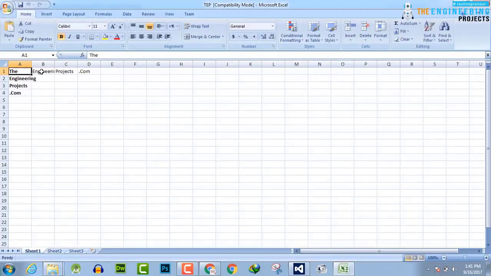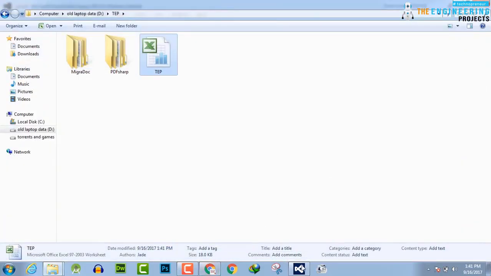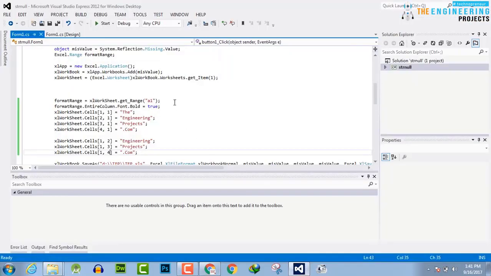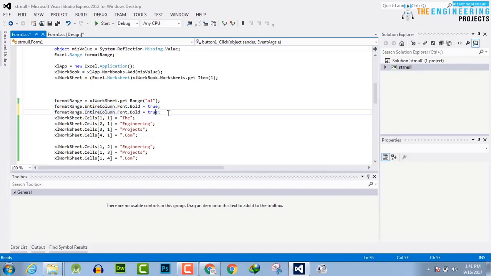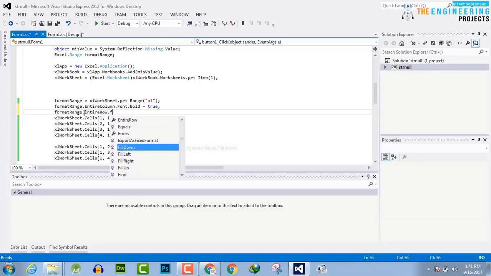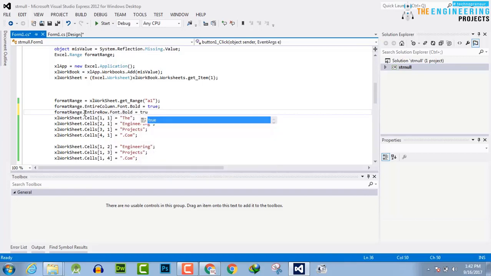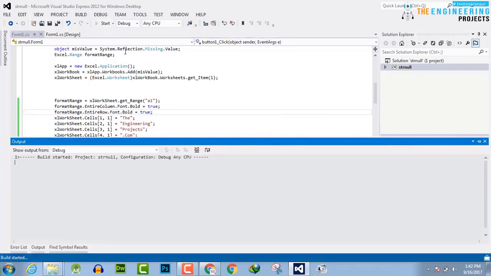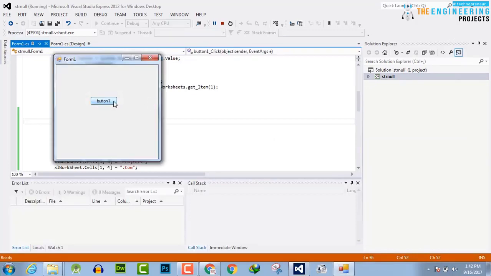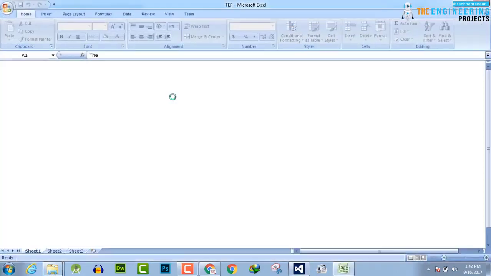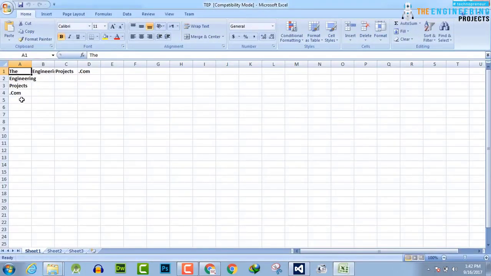To bold the entire row, you have to write another line of code as this. And instead of entire column, you just have to say dot entire row dot font dot bold is equal true, and you have done. Now the entire row A1 and entire column A1 will get bold. Let's see, and here we have done: entire row A1 and entire column of A1 is get bold.